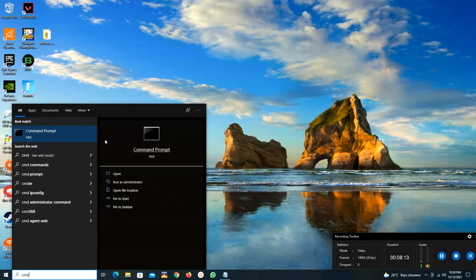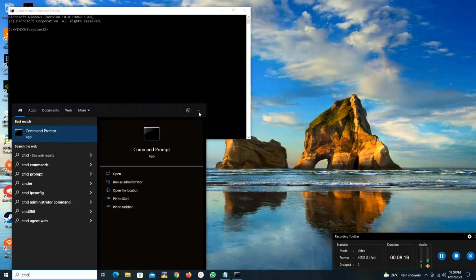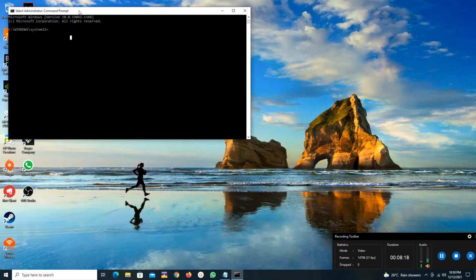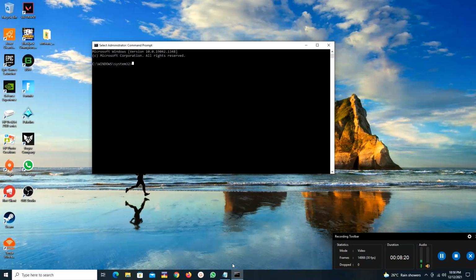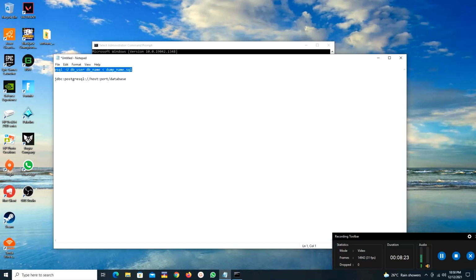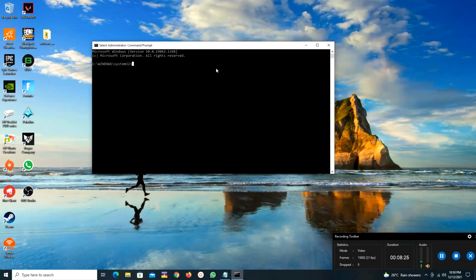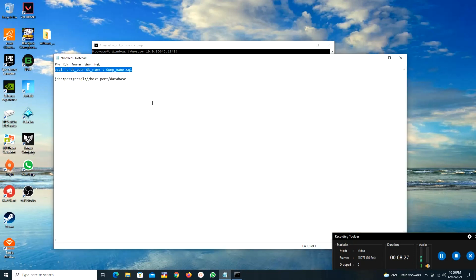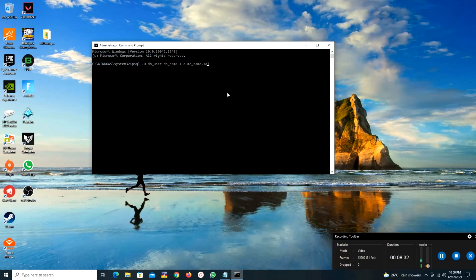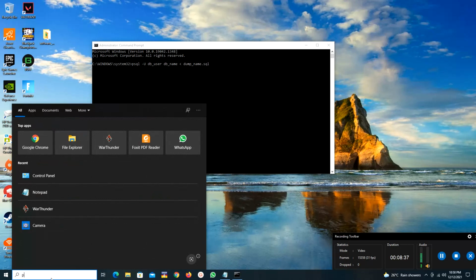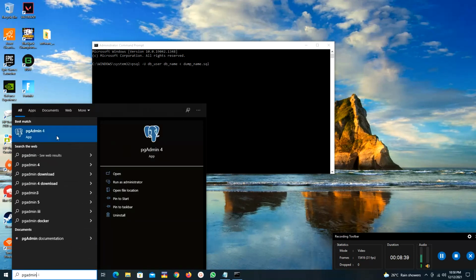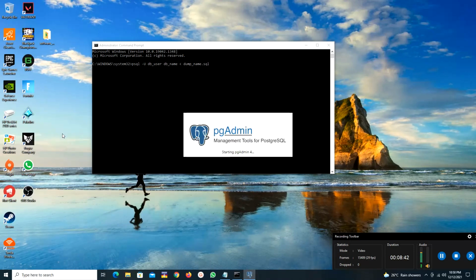Now I can bring up this. Now I need to restore. PSQL, but before that I need to bring up pgAdmin. pgAdmin is actually the interface to access the DBMS engine, PostgreSQL. It's just the interface.